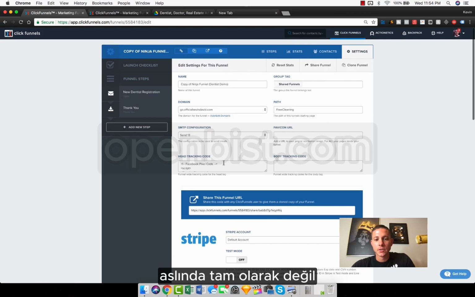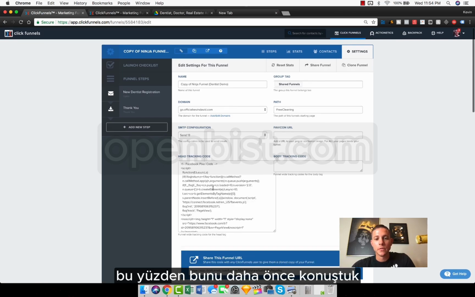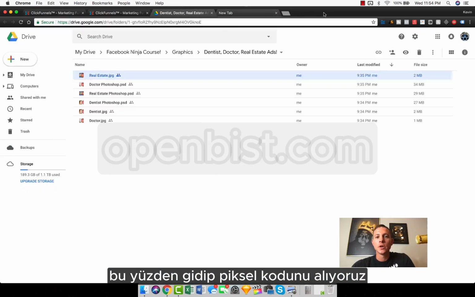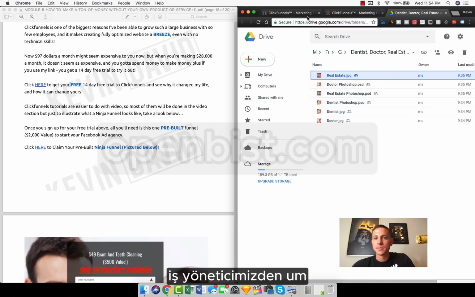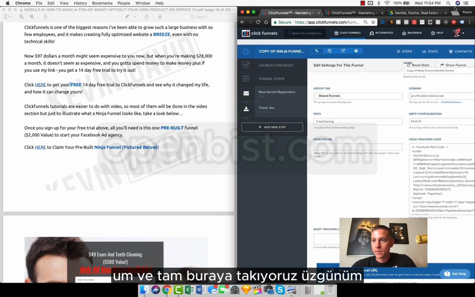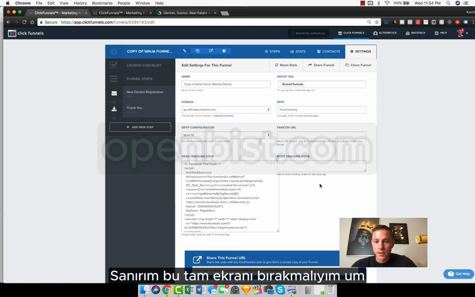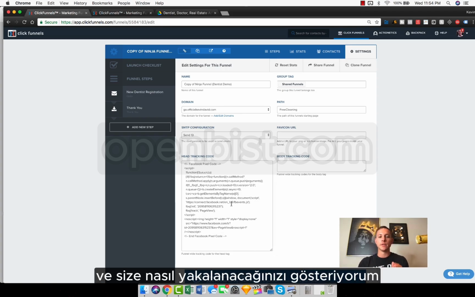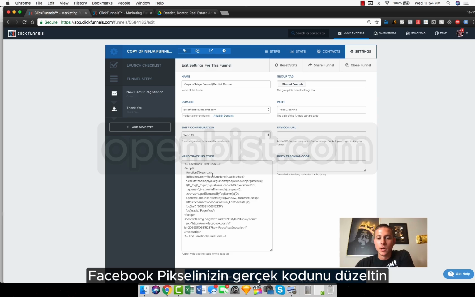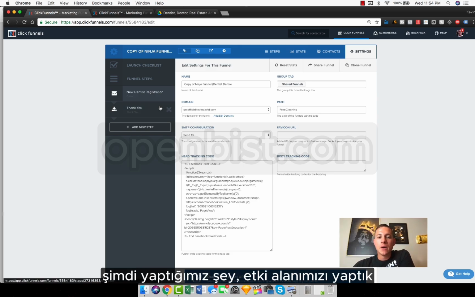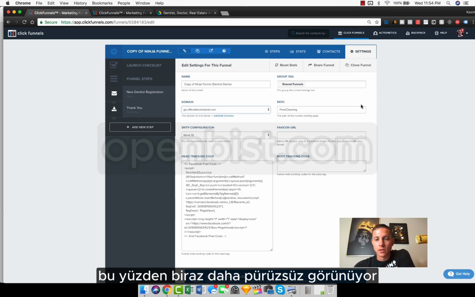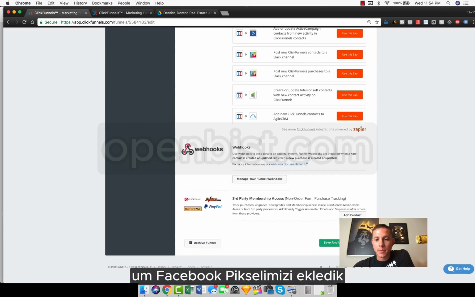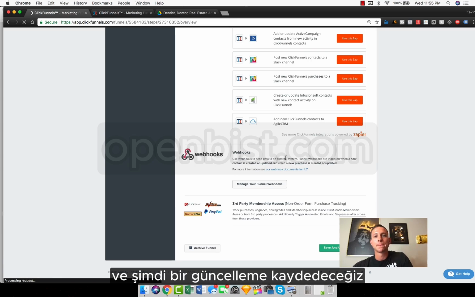Well, actually not quite yet. This is where we put the pixel code, right? We've already talked about this before. So we just go and grab the pixel code from our business manager and we plug it in right here. Sorry, I guess I should leave this full screen. Once we grab our Facebook pixel, and I've showed you guys how to grab the actual code for your Facebook pixel, you just copy and paste it right here. So now what we've done is we've done our domain, we've changed the path so it looks a little bit smoother, we've added our Facebook pixel, and now we're going to save and update.